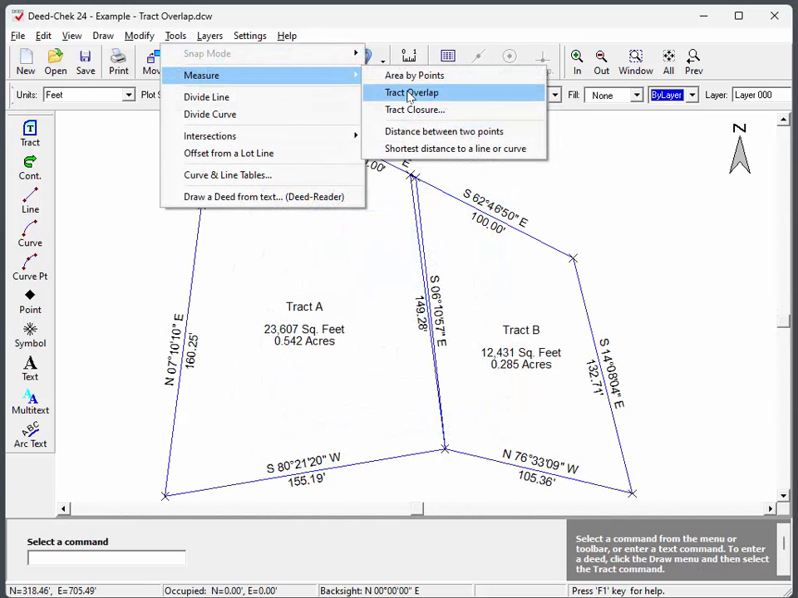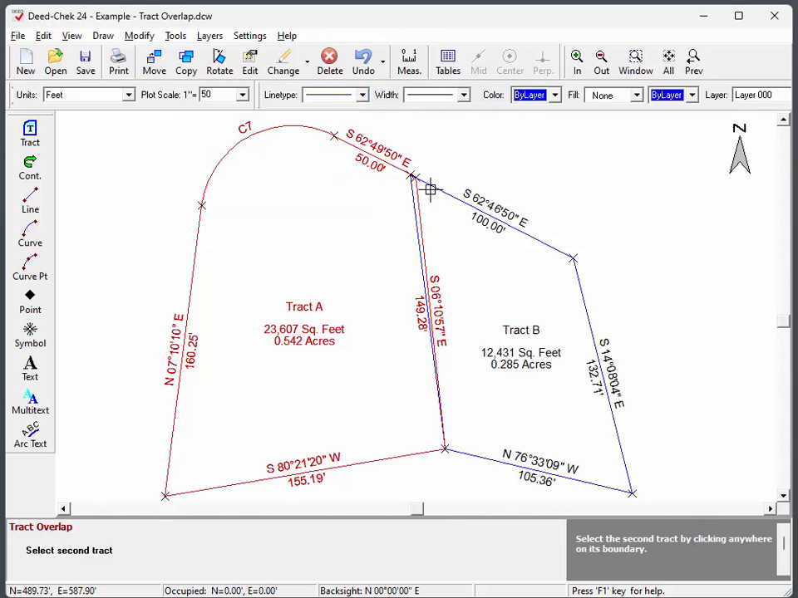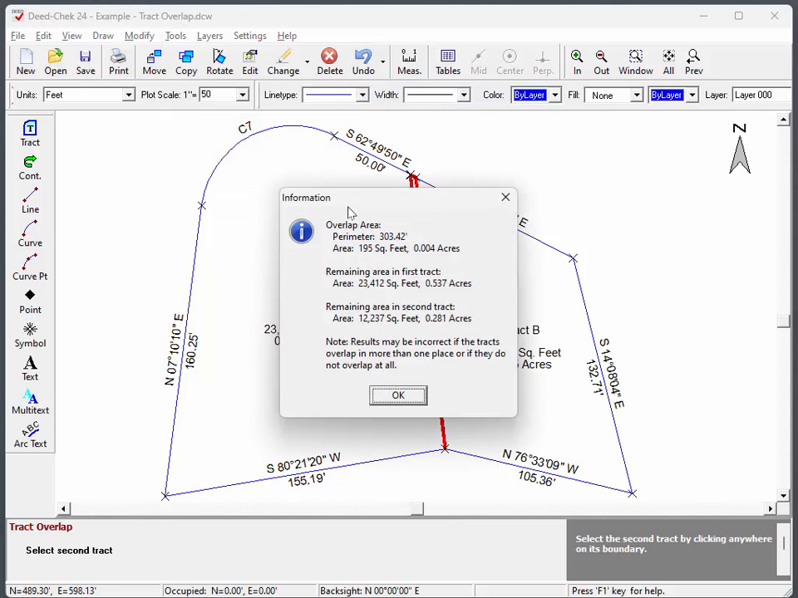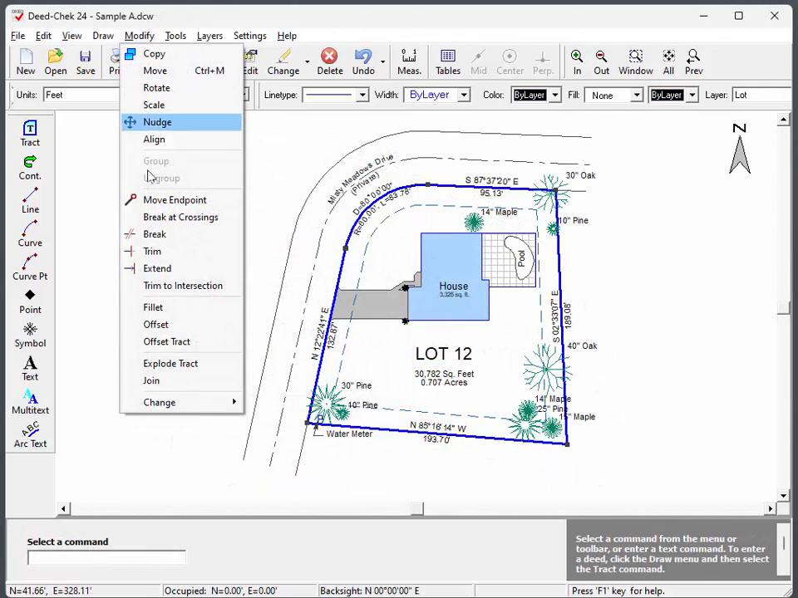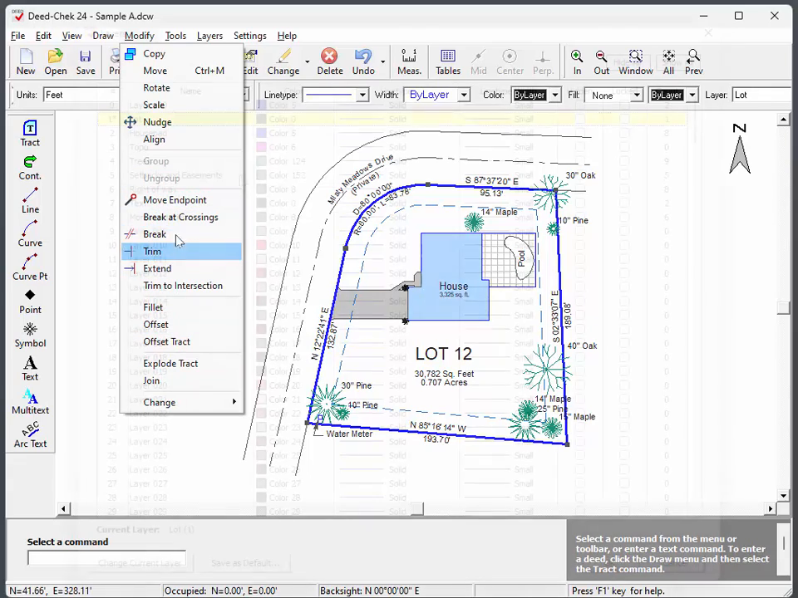Do you need to check if two lots overlap each other? Just start the command, select each lot, and view the results. Also included is a collection of powerful editing commands that let you move, copy, rotate, trim, extend, and more.